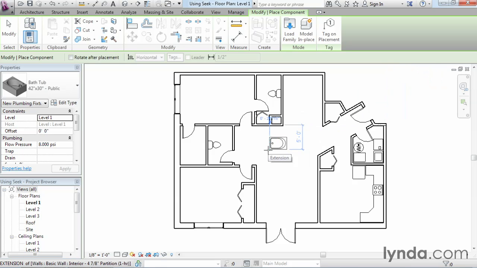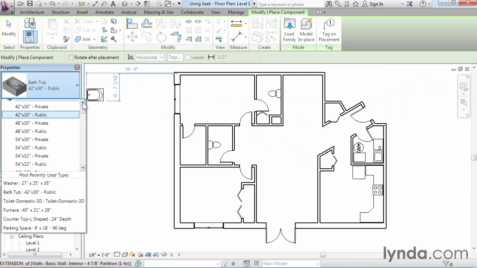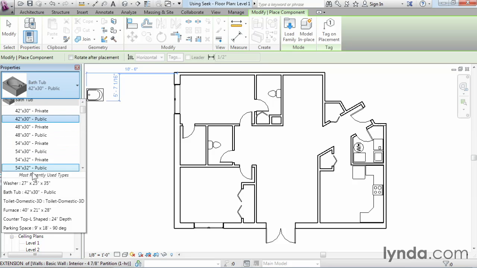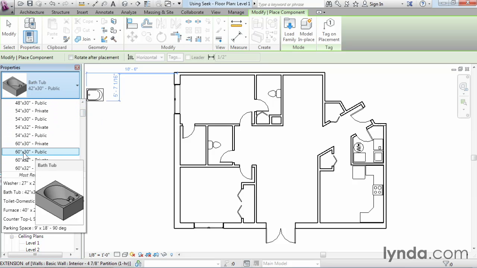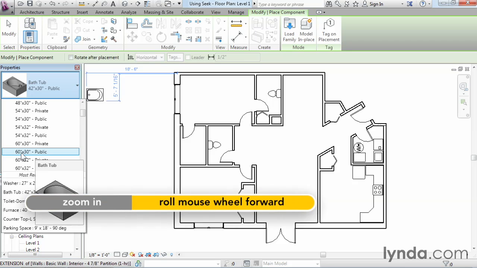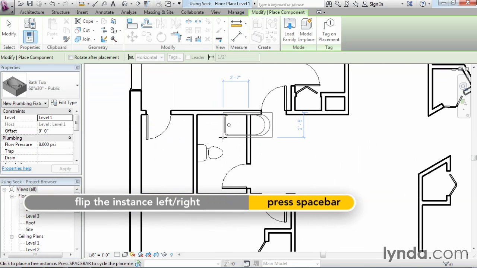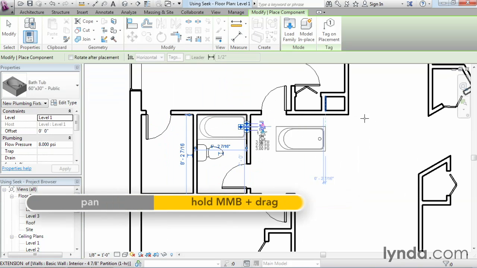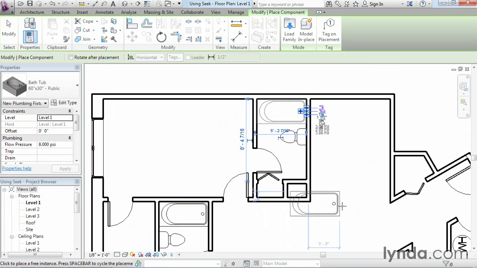Now, you can see the size that it's bringing in is kind of small. So if I open up this list here, it loaded the family bathtub and lots of different sizes. Now, my toilet rooms are 5 feet, so a 60 by 30 inch size ought to do nicely. So I'll choose this 60 by 30 inch, and I will tap the space bar a few times and place it right in that corner there. Pan over here, place another one in that corner right there.